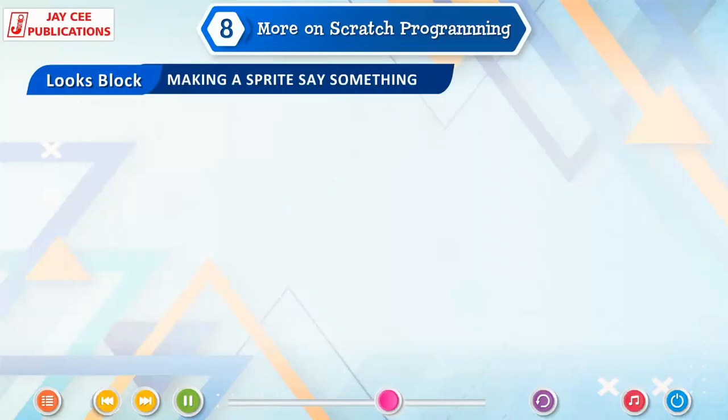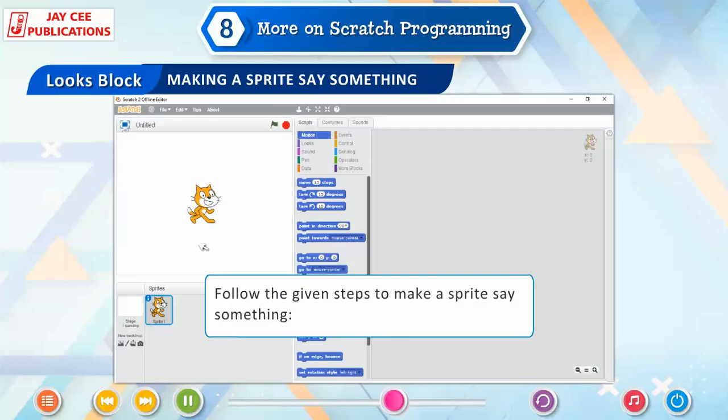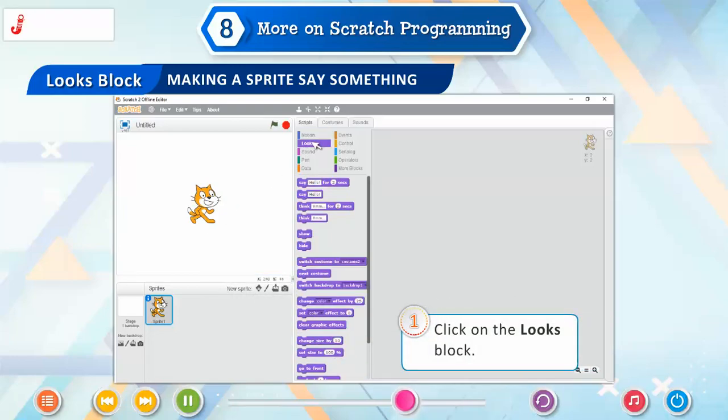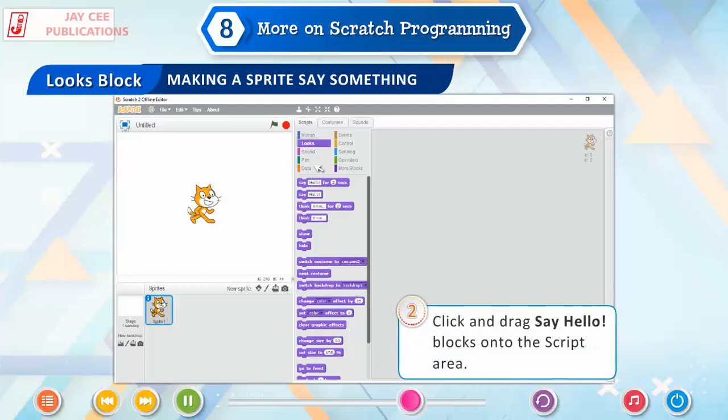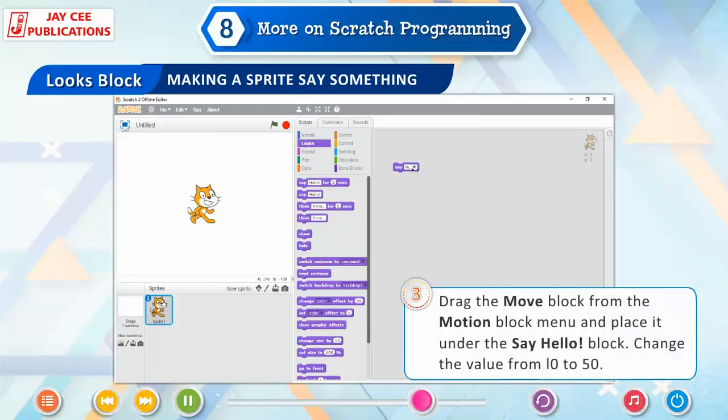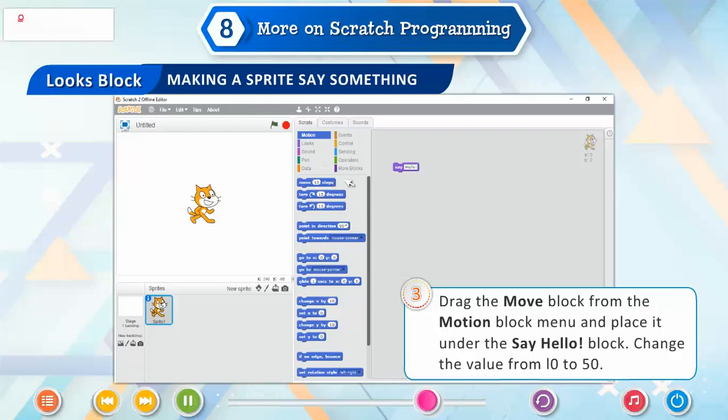Making a sprite say something. Follow the given steps to make a sprite say something. Click on the looks block. Click and drag the say hello block onto the script area. Drag the move block from the motion block menu and place it under the say hello block. Change the value from 10 to 50.